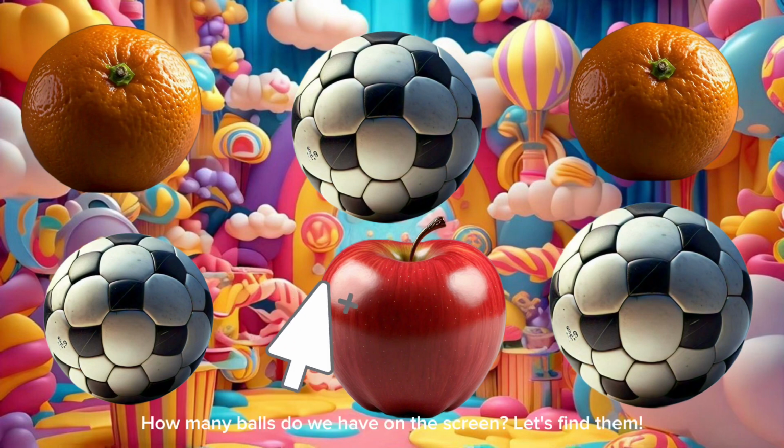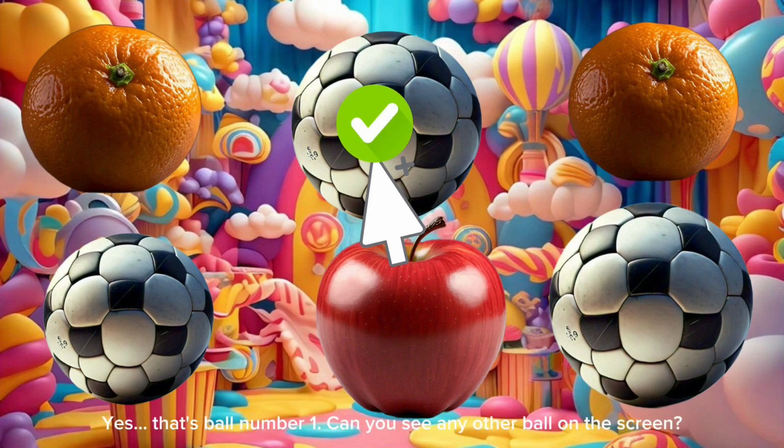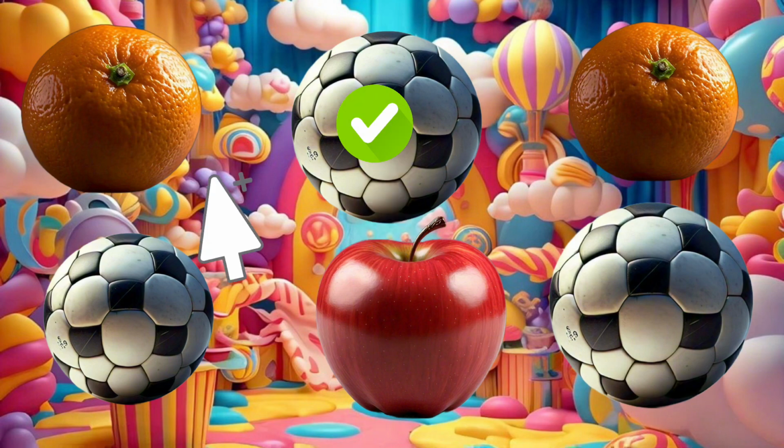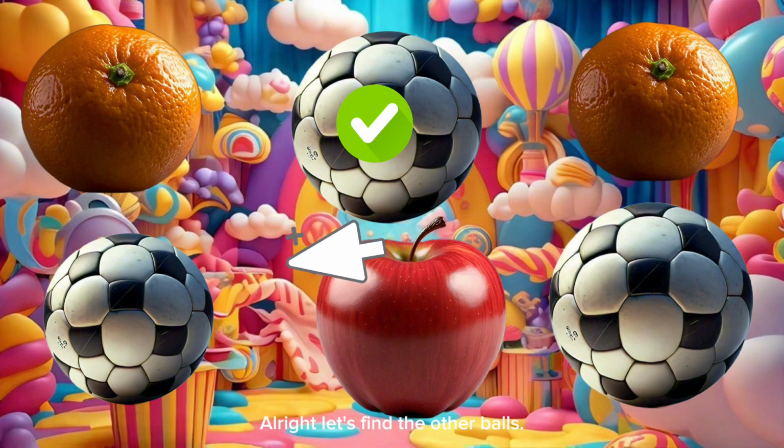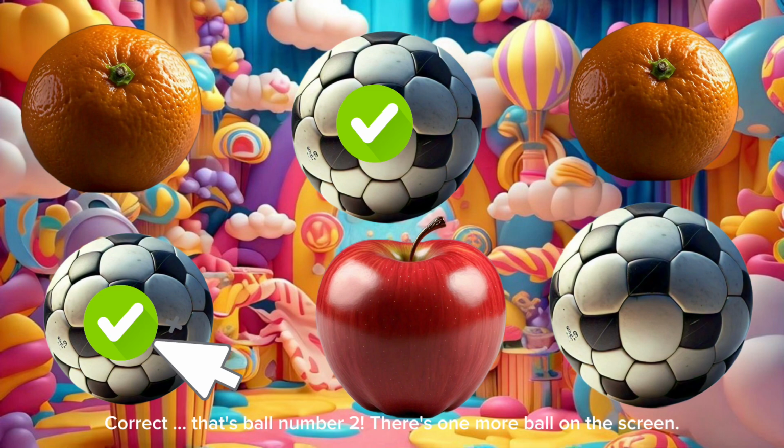How many balls do we have on the screen? Let's find them. Yes, that's ball number 1. Can you see any other ball on the screen? Alright, let's find the other balls. Correct. That's ball number 2.